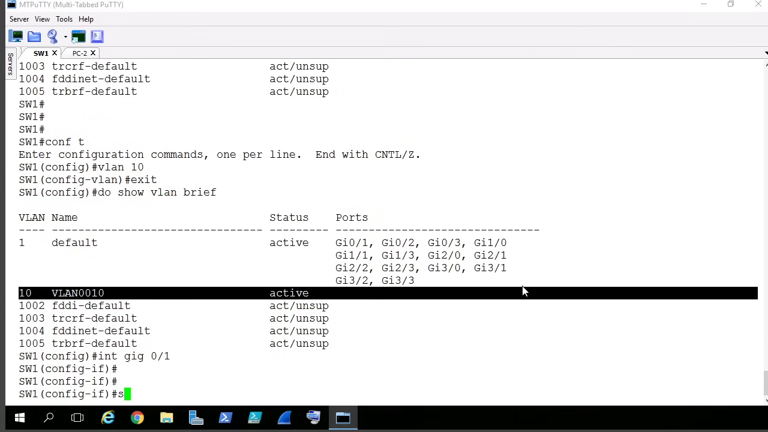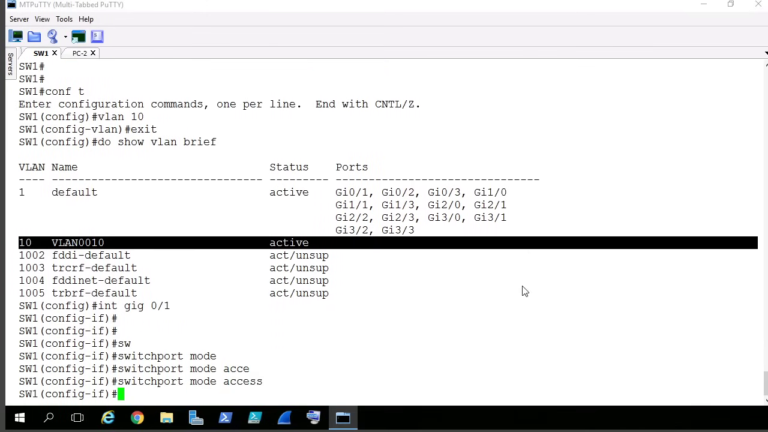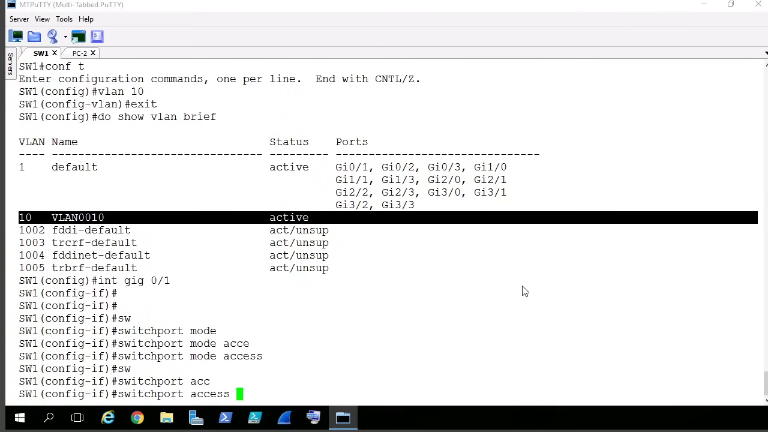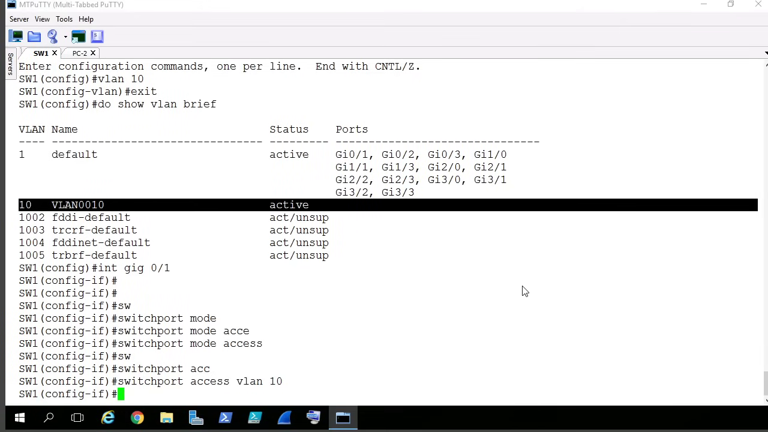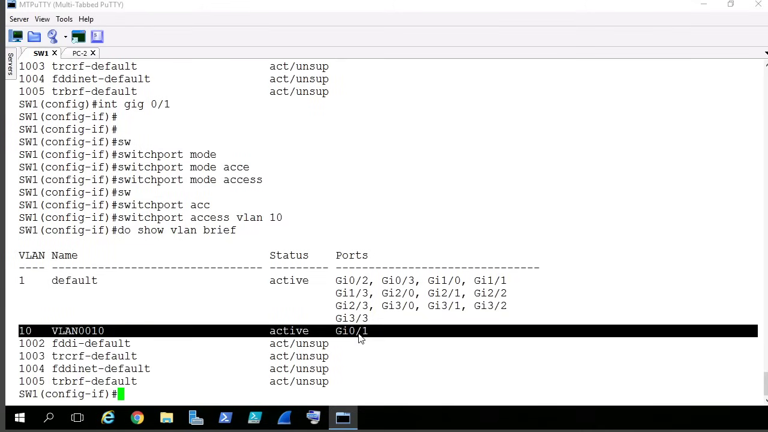And what we're going to do is switchport mode access. That tells the port that it's an access port, as opposed to a trunk, which we'll cover in our next video. And we need to assign it to VLAN 10. So the syntax for that is switchport access vlan 10. And if we hit the up arrow key a couple times and do a do show vlan brief, check this out. Now, gig 0/1 is associated with VLAN 10.